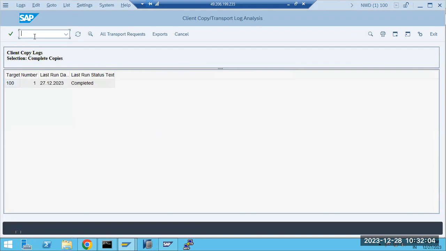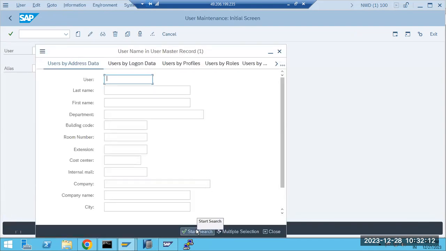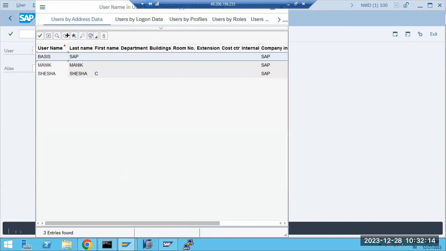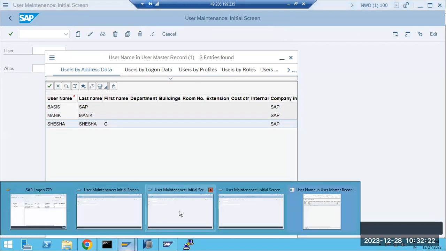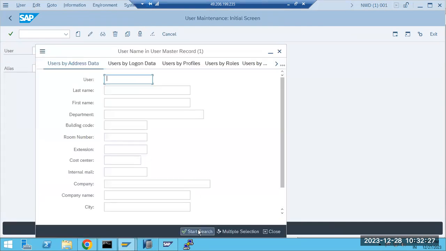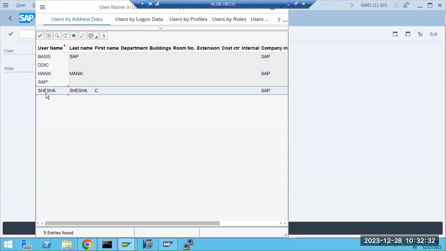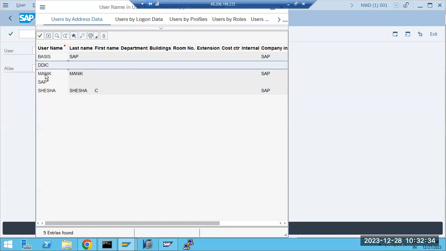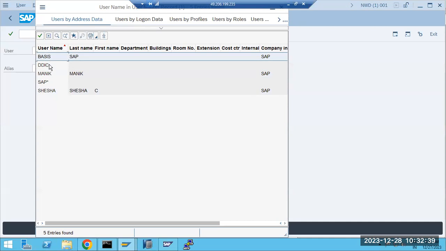Now let's see whether the data is there or not. In 001 we have the users, and now we also have the users in the 100 client: Basis, Manik, Sisha. Same as in the 001 client. Except SAP* and DDIC, that data will not be copied. So these three users, Basis, Manik, and Sisha, are copied. SAP* and DDIC will not be copied to the newly created client.